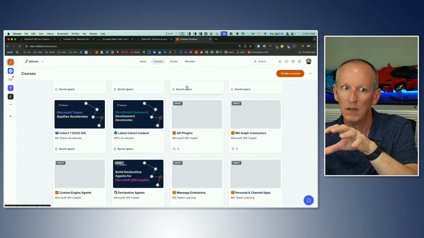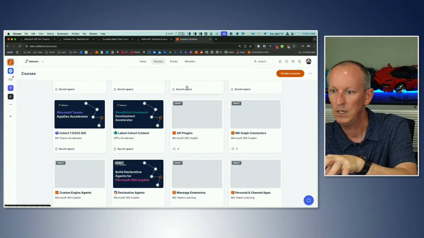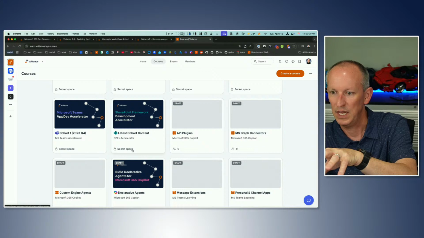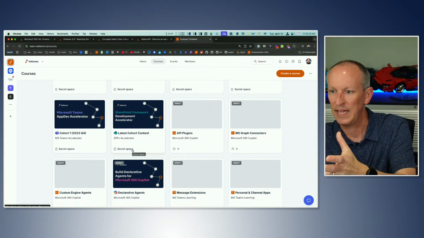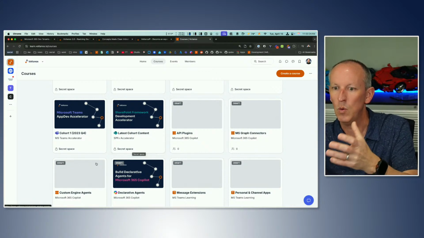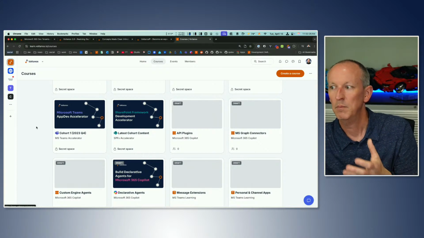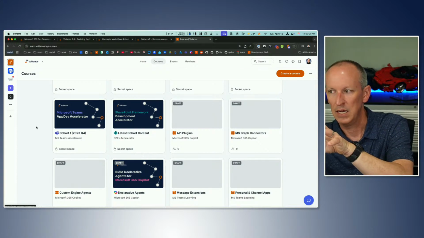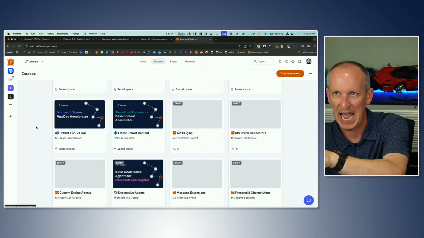You will see the ones that you have access to, like where it says secret. That's something from an accelerator. You won't see that in the left-hand navigation, and you won't see it here unless you've been added to that.